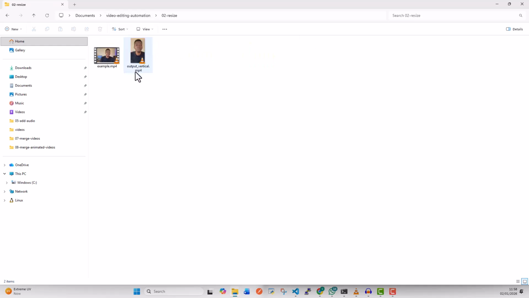And then the second task is we want to convert a horizontal video or a landscape video to be used for YouTube Shorts or TikTok videos. So the output of that is going to be a vertical video that can be used with TikTok or YouTube.